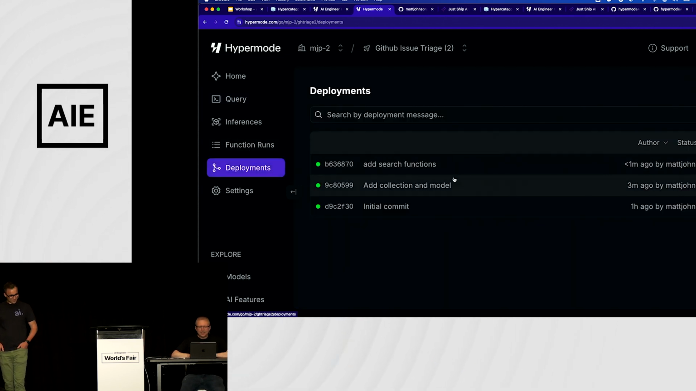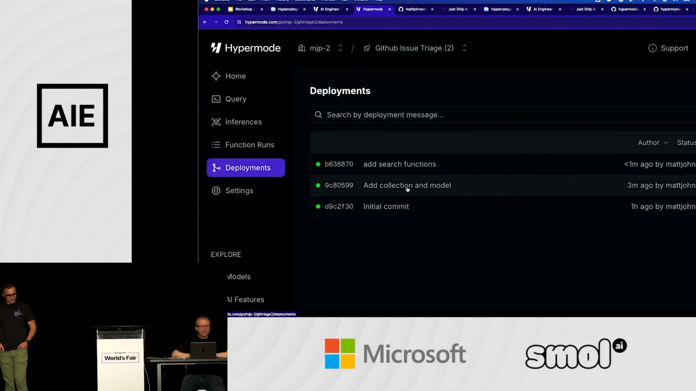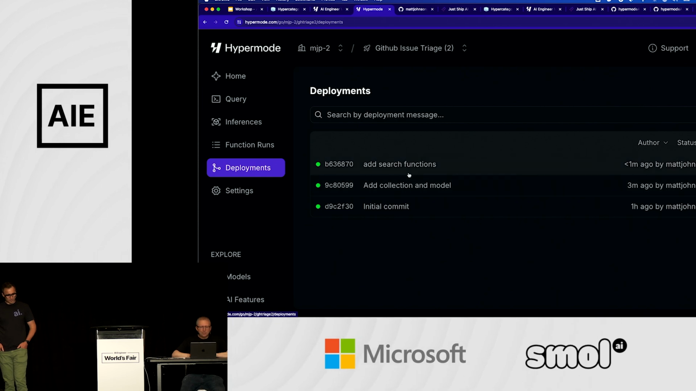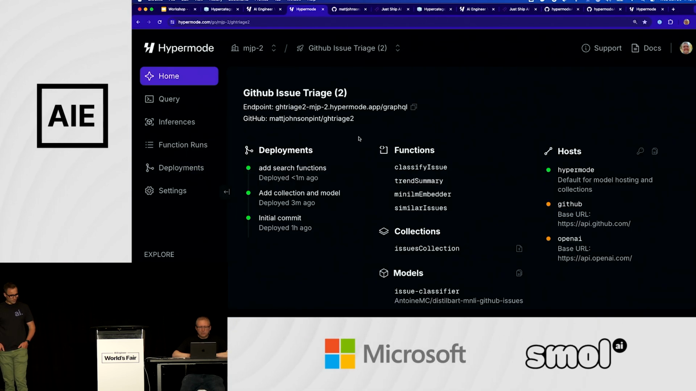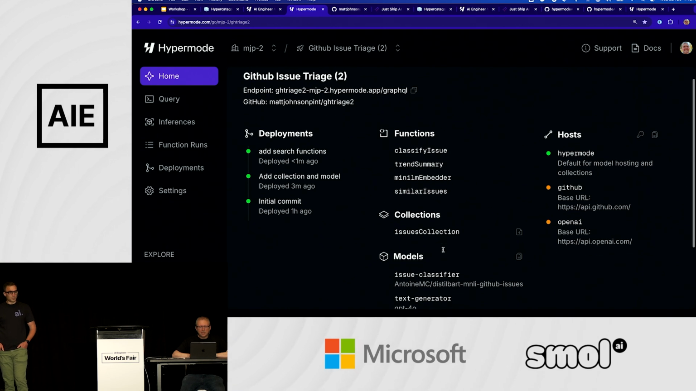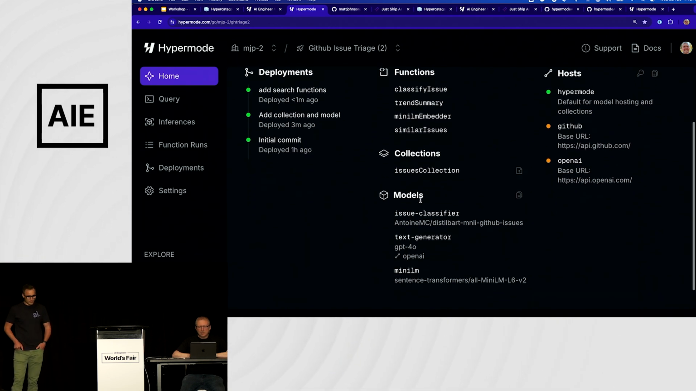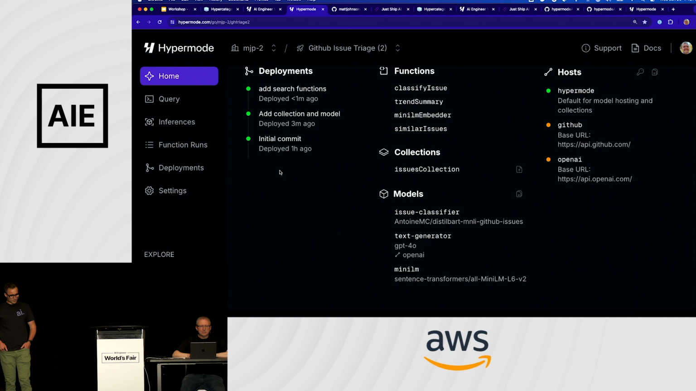Let's look at deployments for a second. Notice they're there already. So those are the 2 pushes that I did. Git push, it just works. I can now go to the home page, and I should see, hey, there's an issues collection. And I've got 4 functions, and I've got that new model that I added. All right, so everything we just did, it's already in Hypermode.